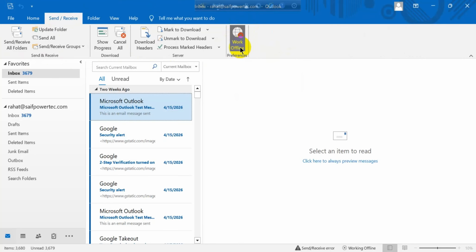Now you need to deselect or unselect this one. Then this option will be resolved, and you will be able to get or send your message or email to others. So let's see. Just simply click on Work Offline and then see, it has vanished.